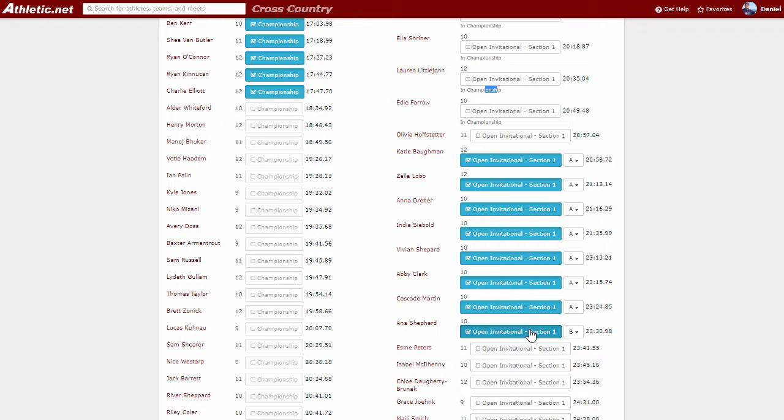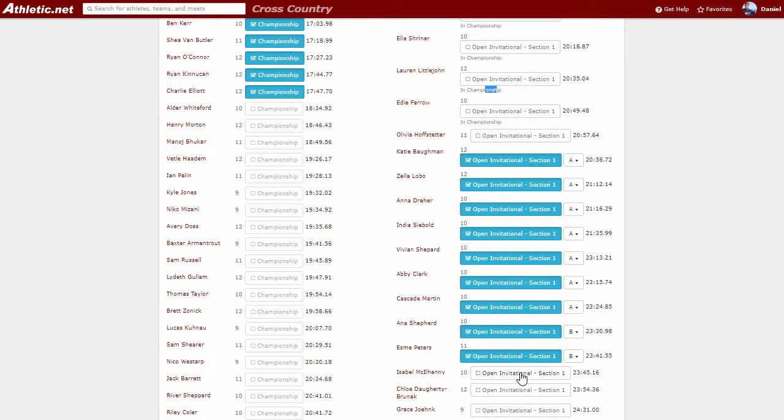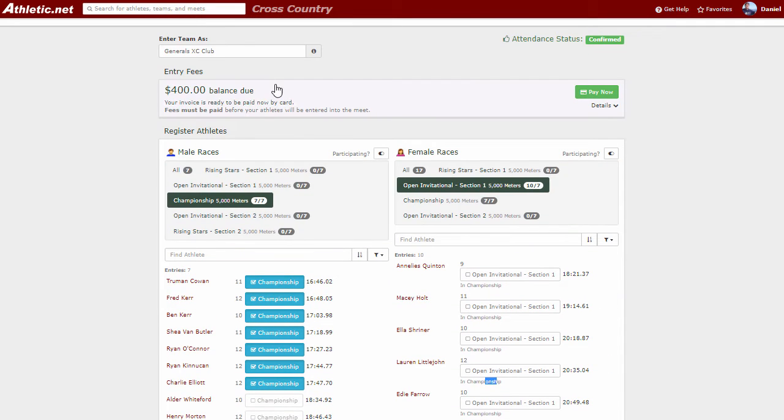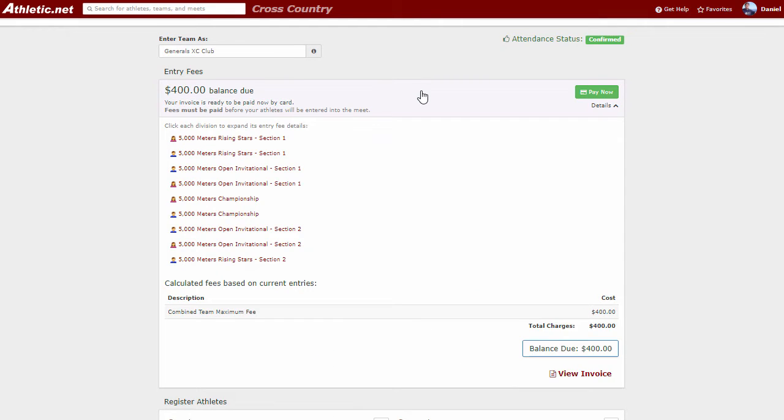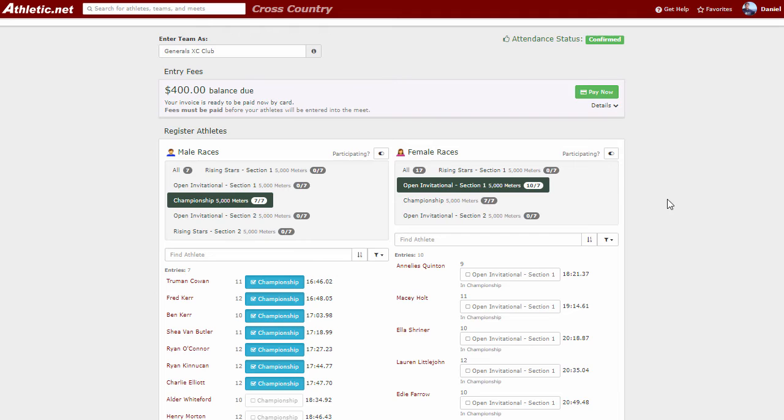Once I hit the 8th person in this race, it's going to assign them to Team B, so you can enter multiple teams in this open invitational. And as we scroll back up to the top, you can see the balance due has locked in at $400 for the bulk fee. And so now it just shows your description as a combined team maximum fee of $400, as it does not increase beyond that prior to the late entry fee deadline.